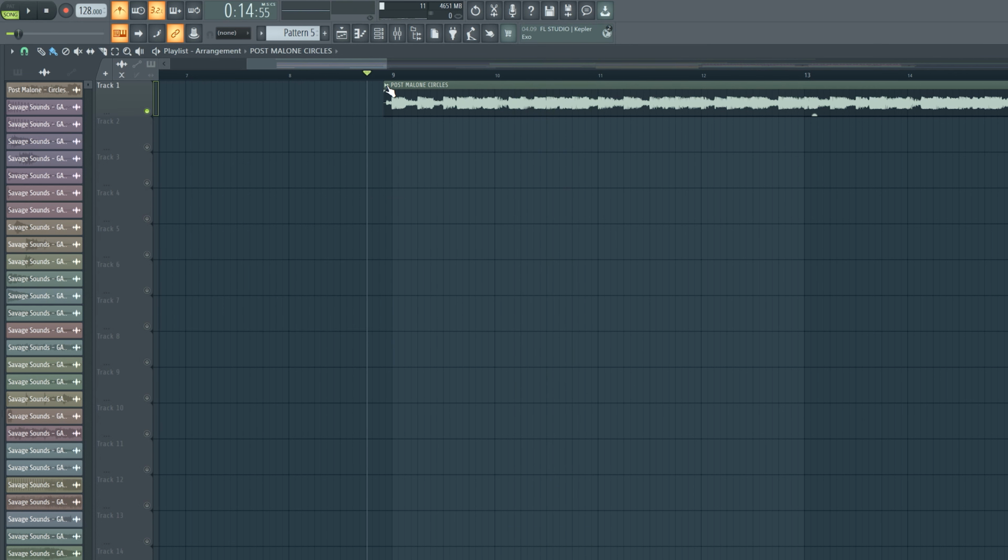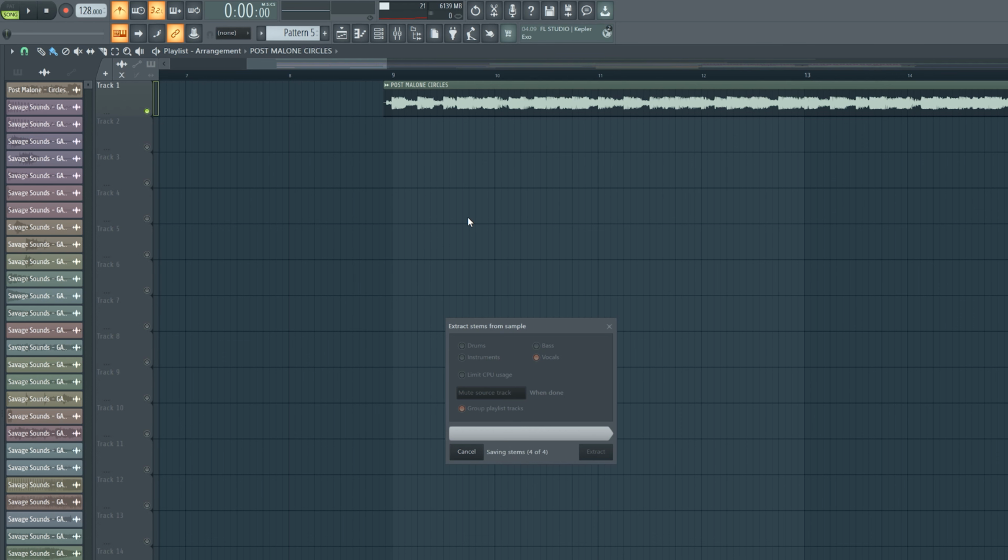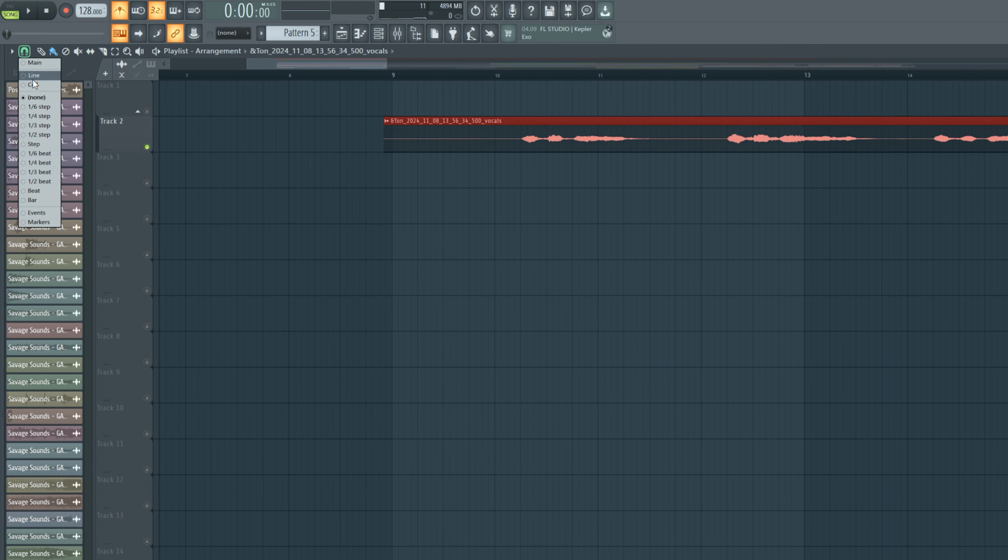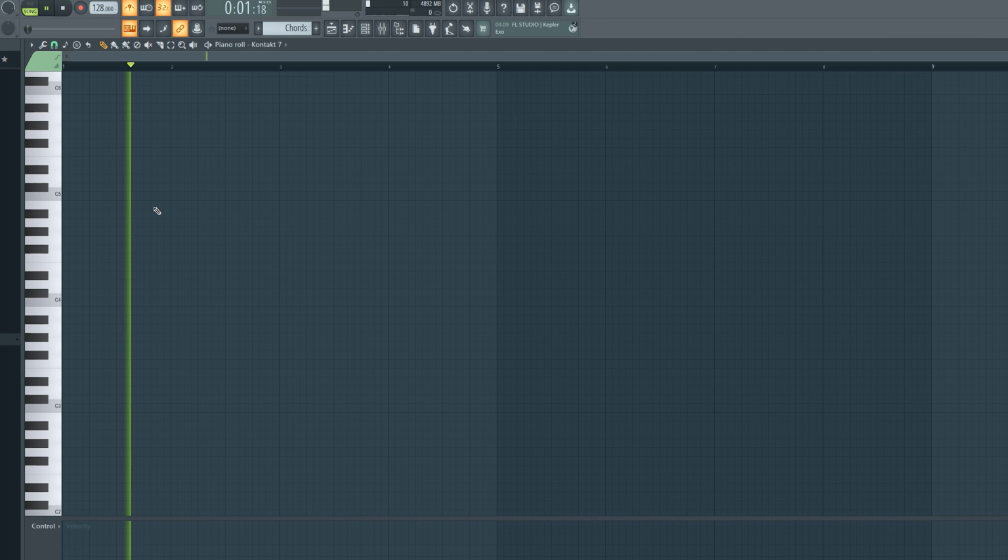Nice. Now click on here, and then you click extract stems from samples. Then you only select vocal, and click accept. FL Studio will automatically separate the acapella from the entire song in a very clean way. I always create my chords by listening to the vocal and finding the bass notes first.